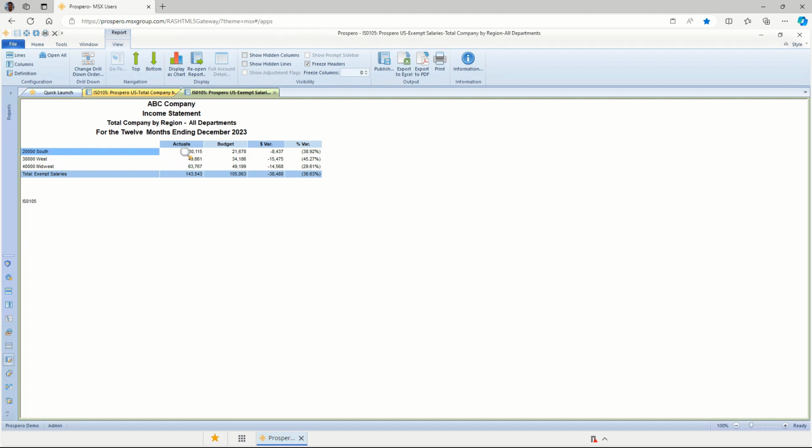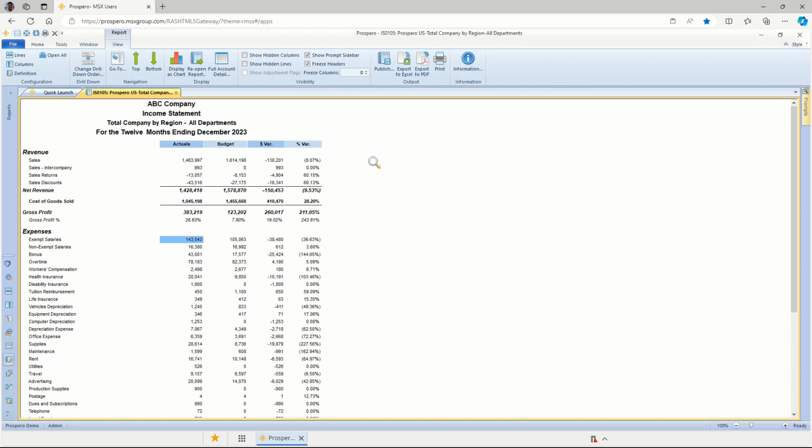So I can see about 30,000 came from the South region, about 49 from the West region, about 63,000 from the Midwest. So easy to summarize that data by any of your company's dimensions or segments by using that option at the top for change drill down order. So a lot of flexibility analyzing that data, exporting options, drill down to account level detail and transaction level details. There are a lot of other bells and whistles in here, but I just want to show you these high level topics to get you exposed to financial reporting for Acumatica ERP.